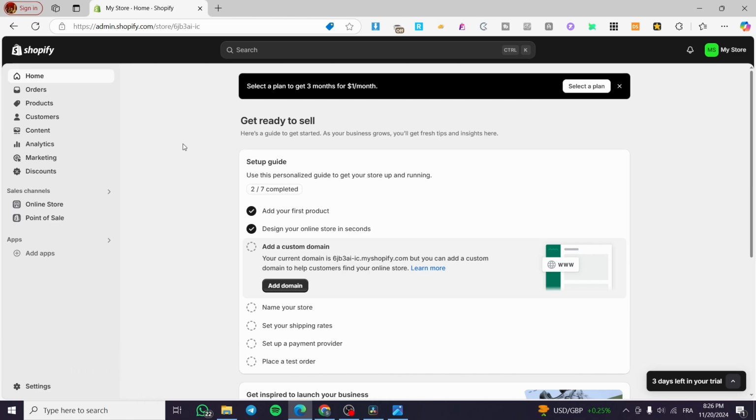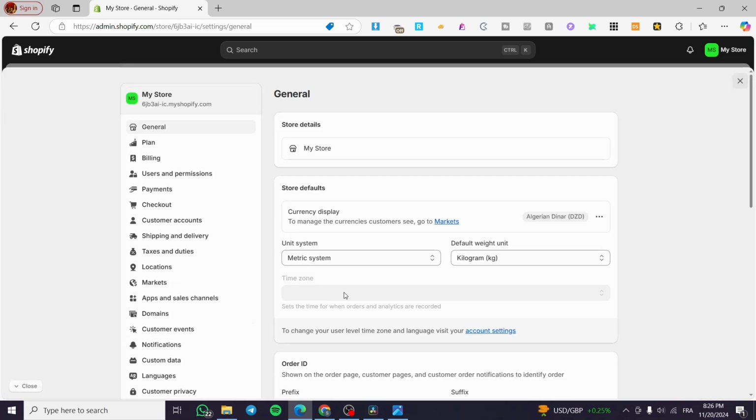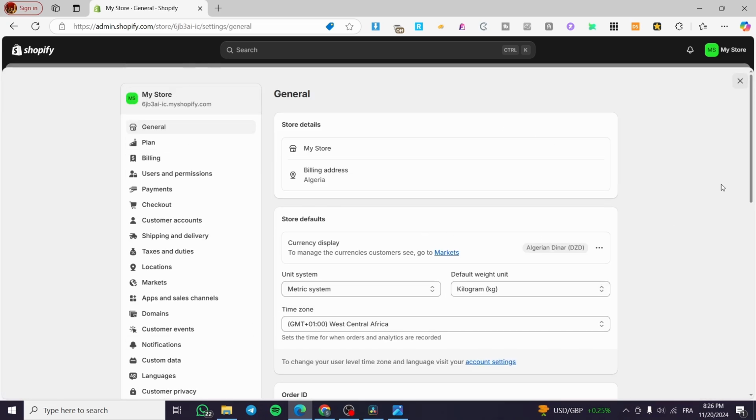So, the first thing that you need to do is head over to shopify.com and sign in to your account until you see the admin dashboard of your store. And this is it. Once you have set up everything, you're going to head over to Settings at the bottom of the website. Here we are going to see the general settings of our store.